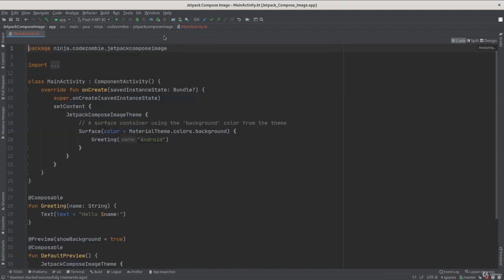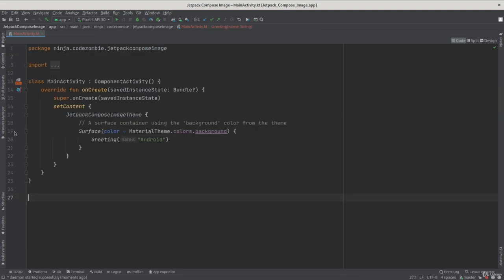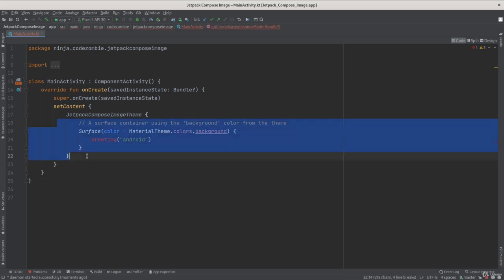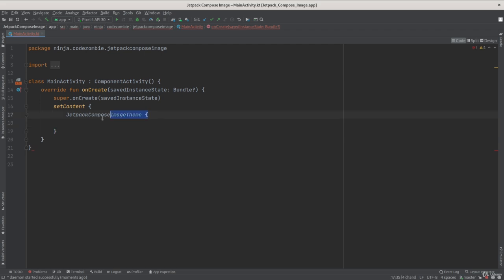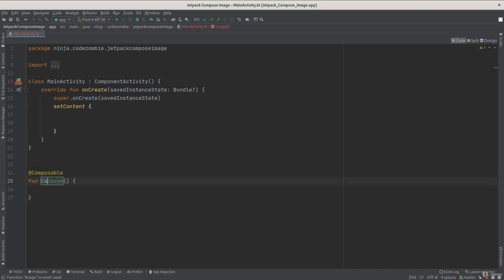I close the left side, and first I'm going to get rid of the preview and the default composables that have been added by Android Studio, and I empty the content from within the set content section. Alright, I'm going to create a composable for displaying images. So I type comp and press enter, and then I create a name for it, for example compose images.